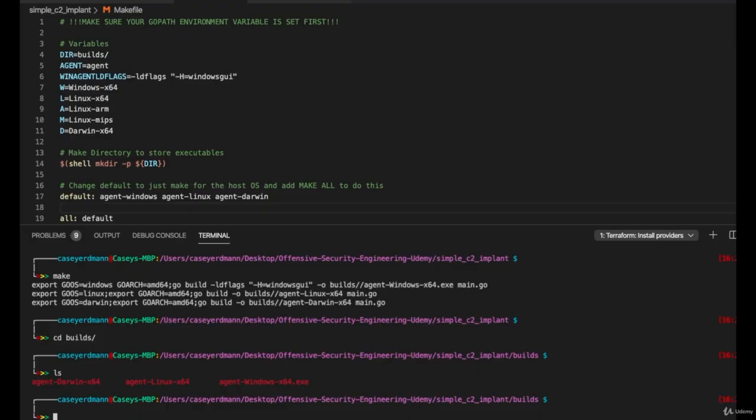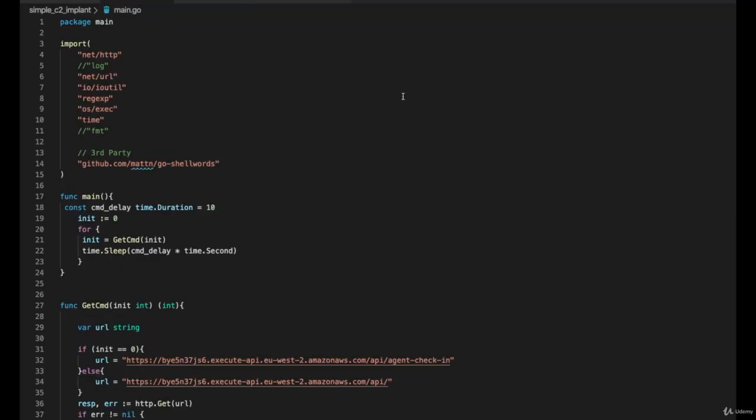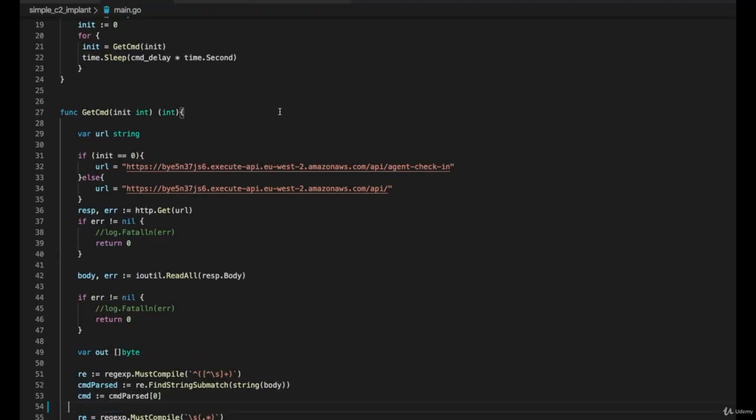That's really cool. And that's actually one of the reasons I like Golang a lot. That's also why I elected to build this implant in Golang. It's really portable, really flexible, and really powerful too. So that's enough about the implant. Let's start talking about the C2 server code itself.